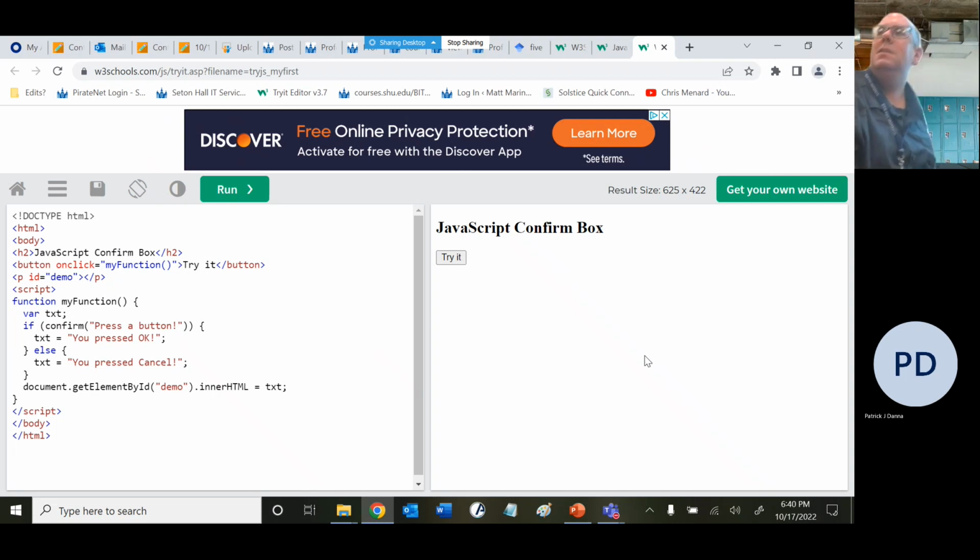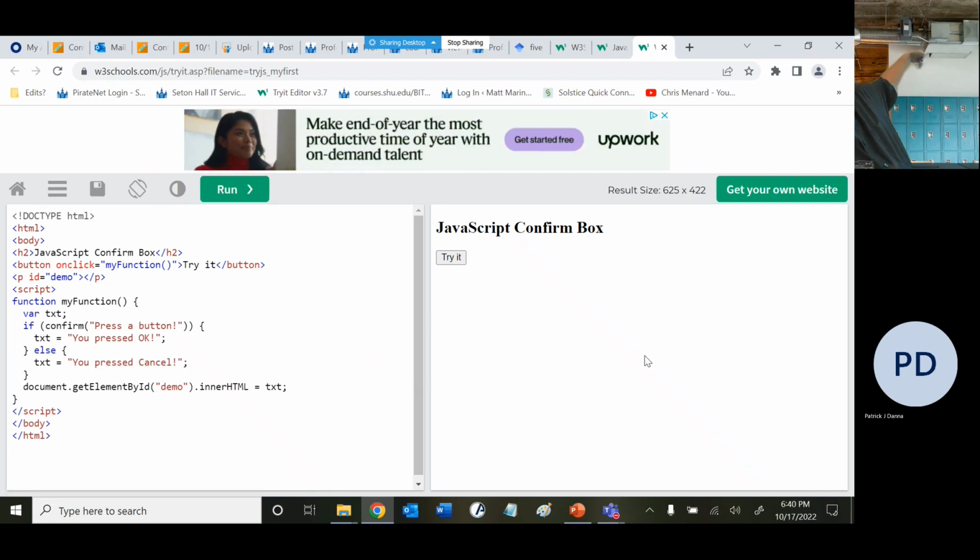Everybody sees why that is? Evan, why is that? That's what it told us to do. That's what I told it to do. Yes, but in my code, what two terms did I use to tell it to do that? If, yep. So if something, you pressed OK, otherwise you pressed cancel.